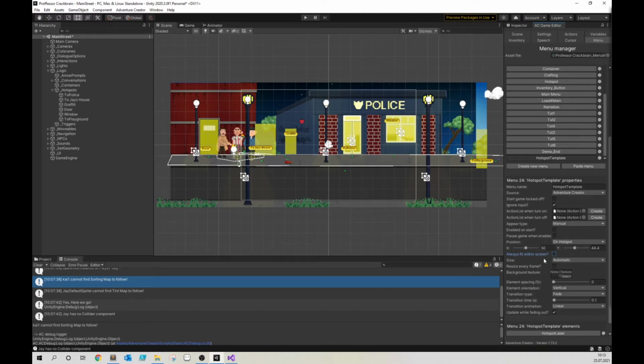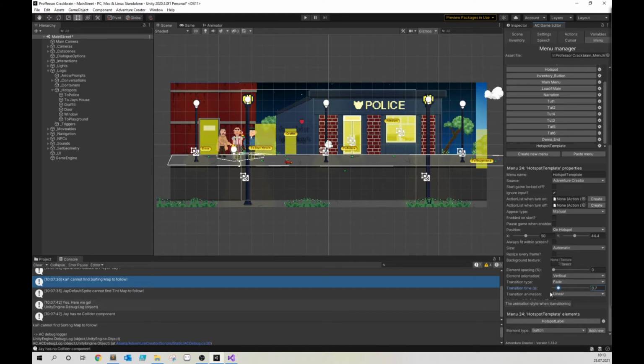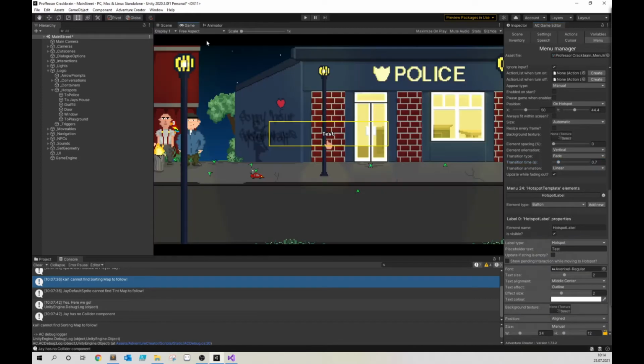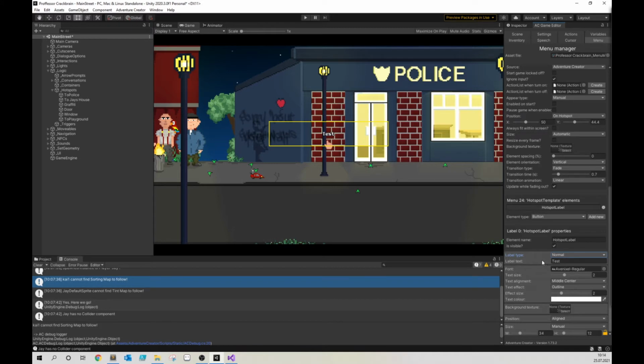Okay, what else do we have here? I would like this stuff to fade, but this is taste. So when I click the space button, I want the hotspots to fade in. Then this menu has a menu element called Hotspot Label. As you can see, there's a test as a placeholder text, and we have to change the label type here to normal, so that we can assign a text via script.